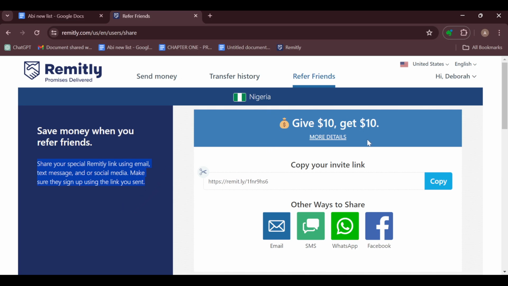And once you can see this, just go ahead and copy your invite link, then go ahead and paste it in any of your friends' contact lists. You can now share it to your contact, and once they join and make any transaction on Remitly, you will definitely get a commission. Then another way that you can share is by just clicking email.